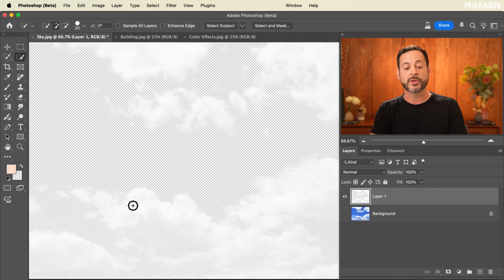So if you need to cut out something with a soft edge, this works for hair, this works for fur, this works for anything with a soft edge. As long as you got that contrast, you can cut it out and it's gonna be perfect. Okay, so what are we gonna do?